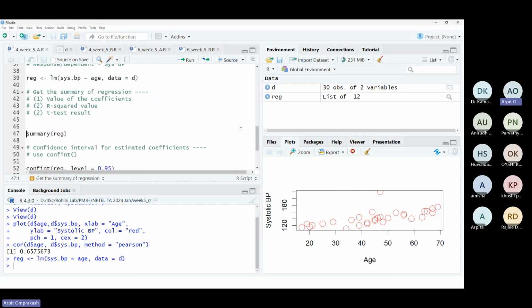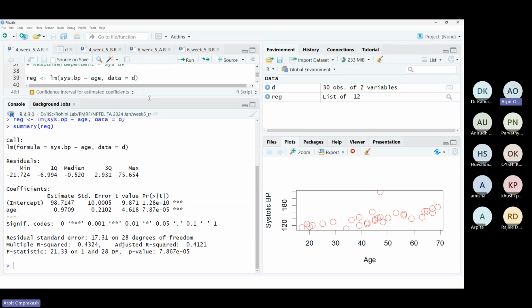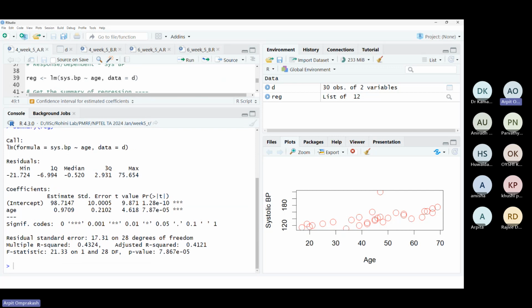Then we call summary of this variable reg. So what does the summary give us? The summary gives us what formula was used. Okay. It gives us all the residuals, and then it gives us the coefficients.